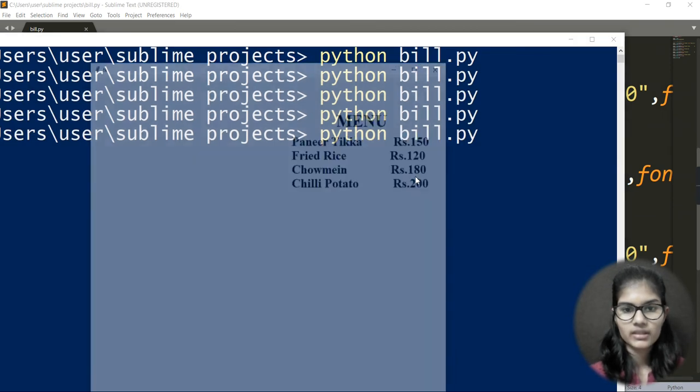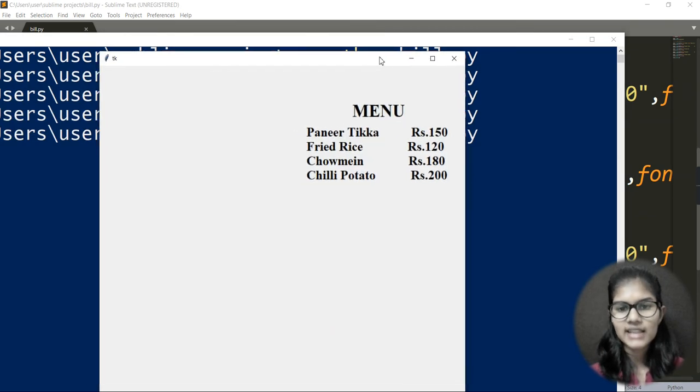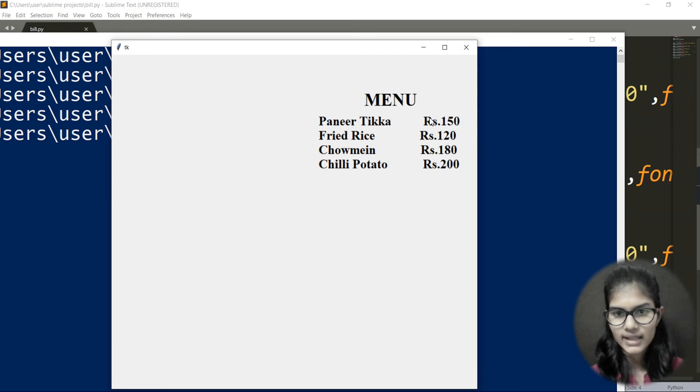I would now be saving this, and after saving I would be running it once more. So yeah, now you can see that the things are in alignment. Only one space is left to give between the fried rice and the chow mein, right?